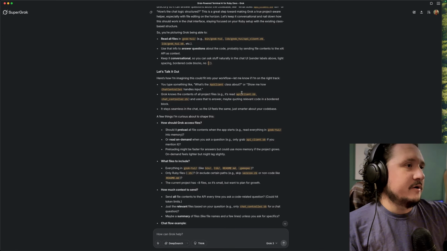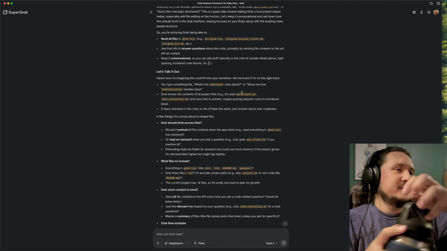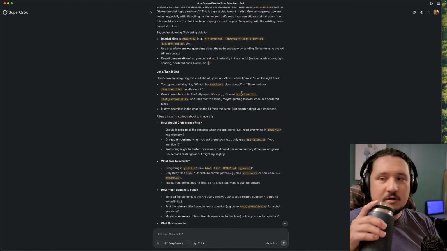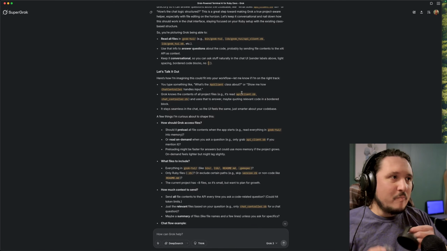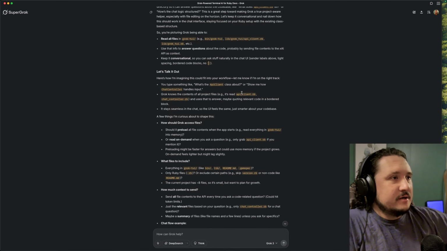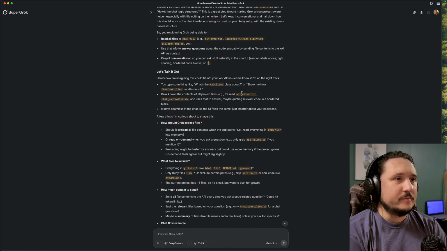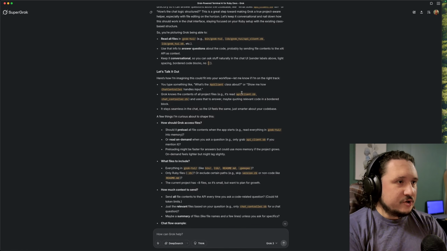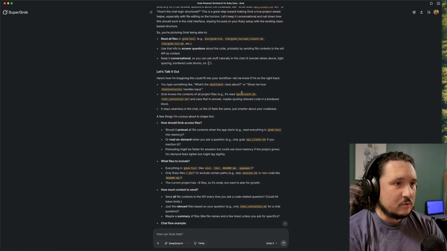Grok is very talkative tonight. He usually doesn't spit out all this extra. Okay, so it says, here's how I'm imagining this could fit into your workflow. You type something like, what's the API class about? How should Grok access files? Should it preload all file contents when the app starts, read everything, or read on demand when you ask a question?